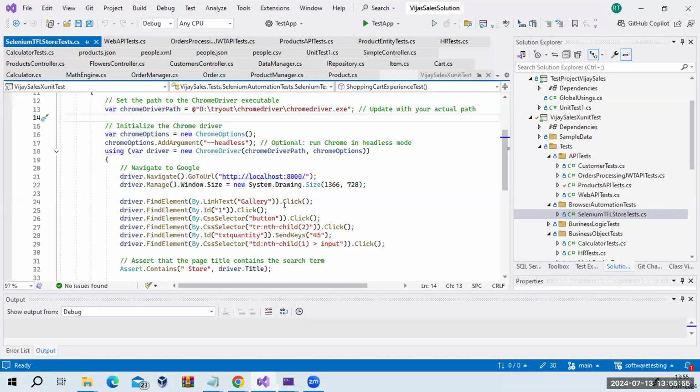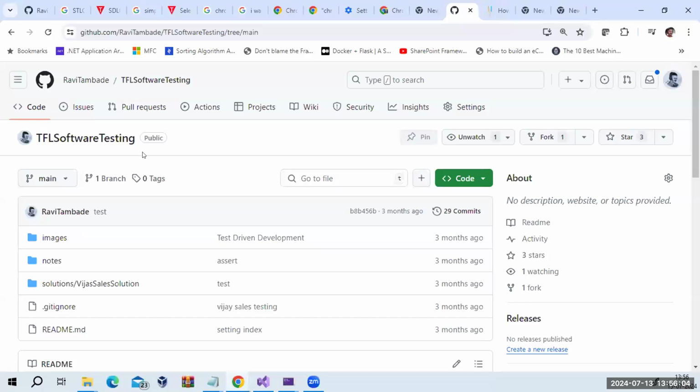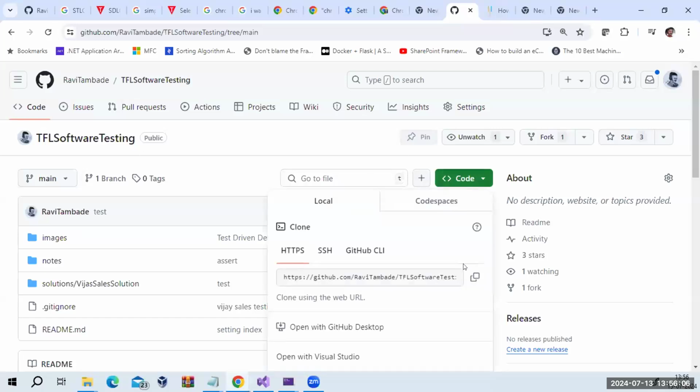You can really clone my repository. This repository is available, and everything is kept in that repository. TFL software testing. I have already shared its Git URL. Now I want you to use your time, go through the repository and try to do the same thing which I did. If you are facing any doubt, do ask me, I'll help you.